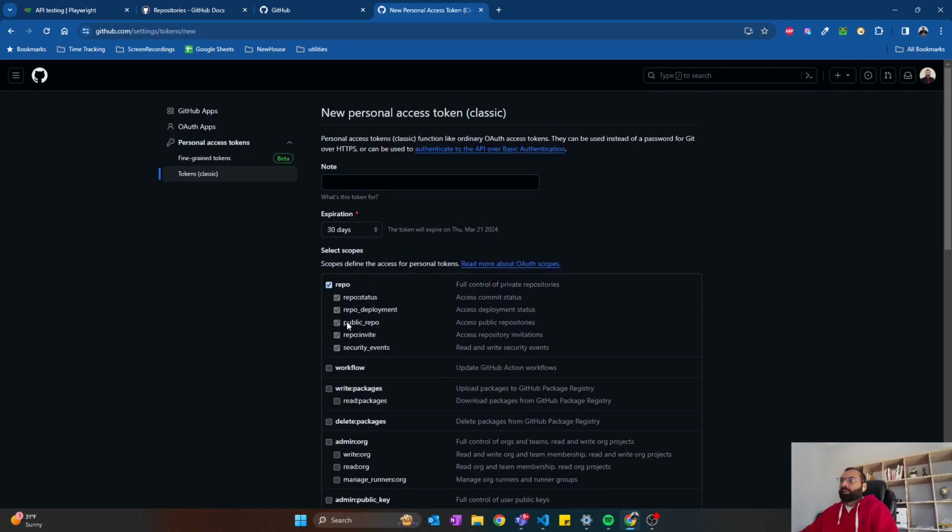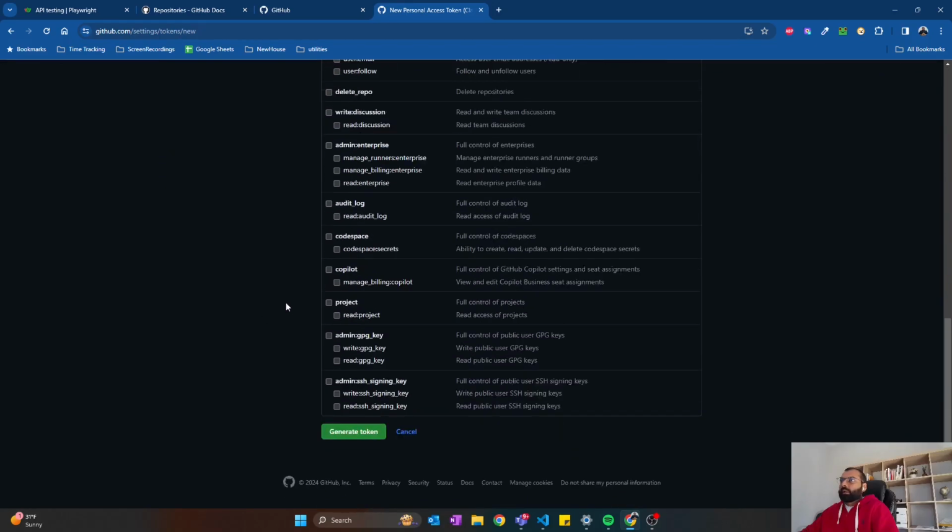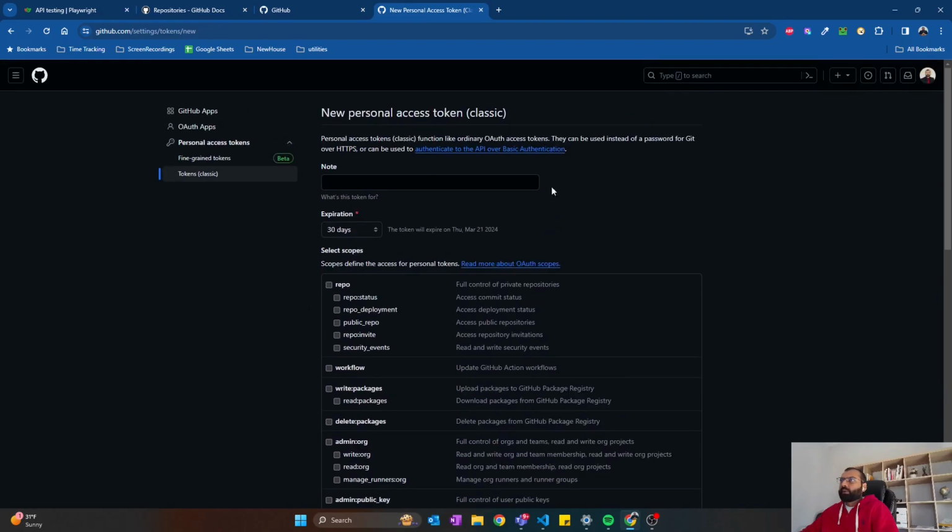You will want to select each and every checkbox. I've already done this, so I'm not going to do it again. Once you are done with it, at the bottom, click on generate token and you will see the token here. The important thing is that the token will go away when you navigate back. So you will need to copy that token and paste it somewhere because we will need it while making the API call.